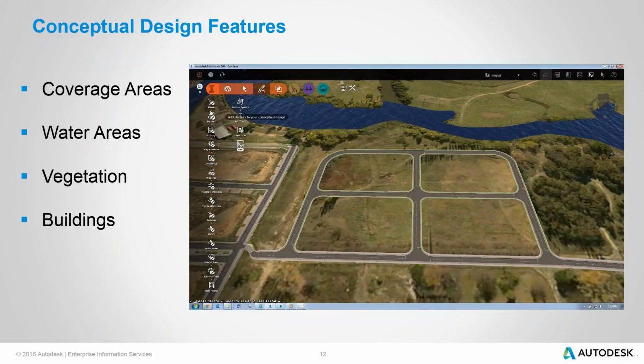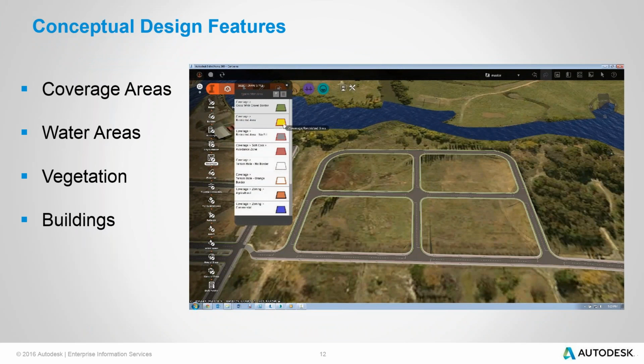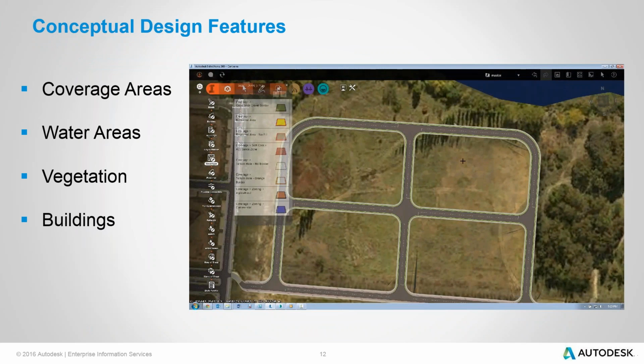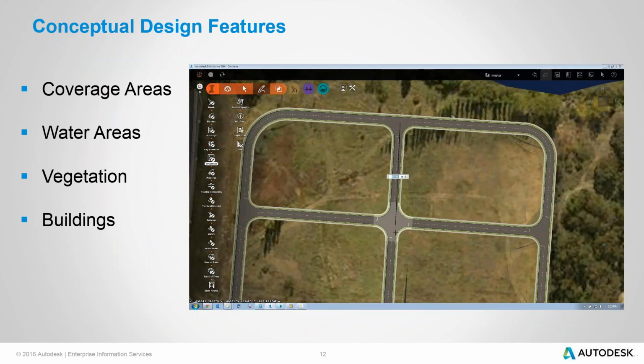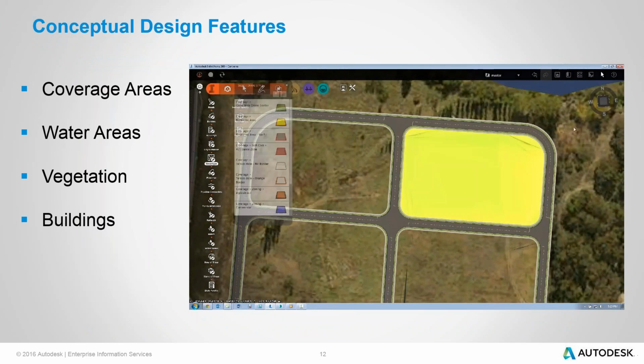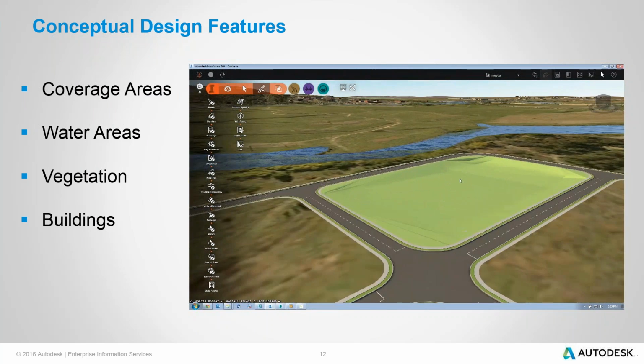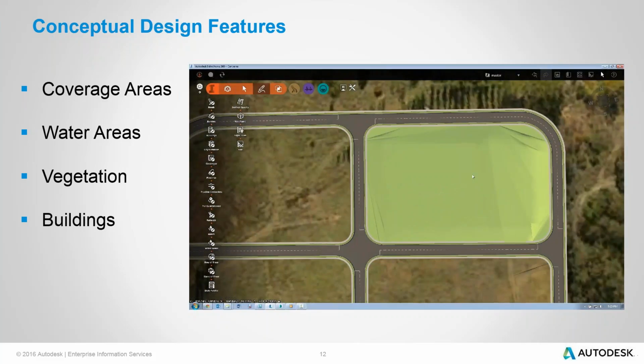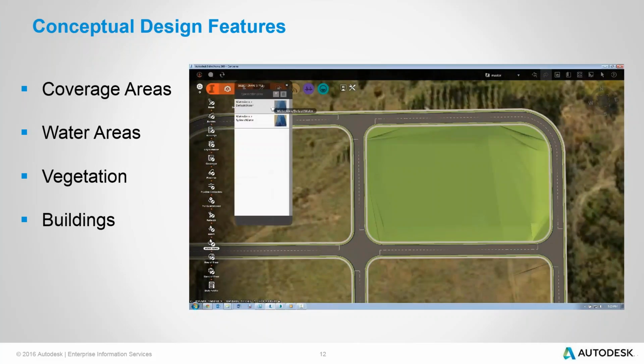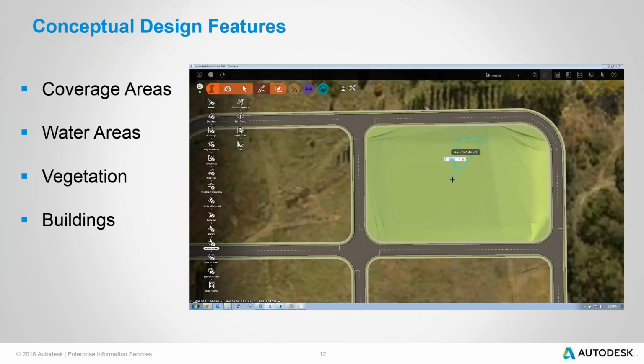InfraWorks 360 is not just for creating design roads and other civil infrastructure elements such as that. You can elaborate and take your design to the next level by adding coverage areas, water areas, vegetation and buildings. So in this video we're going to show how you can create some of those to create a much more immersive design, which will help you convey to your clients exactly what they are after.